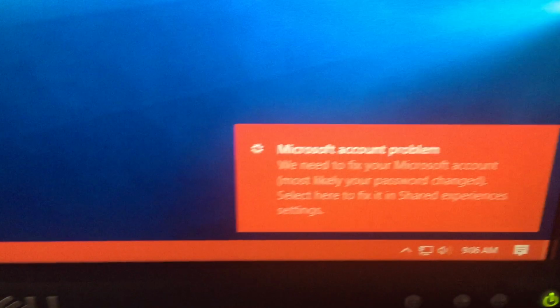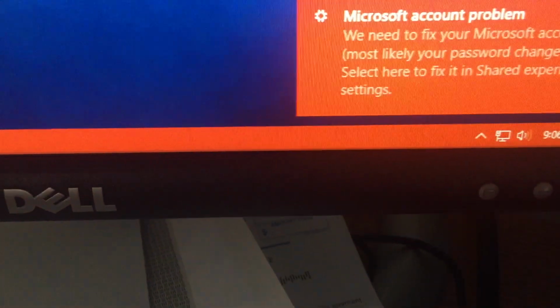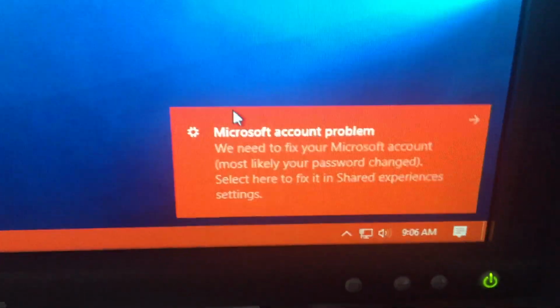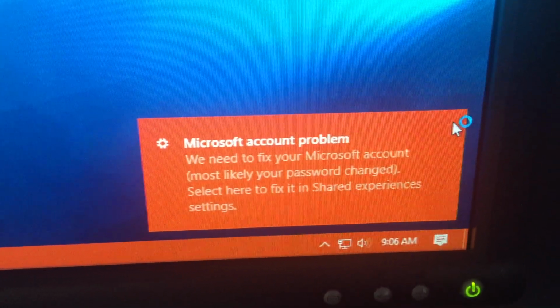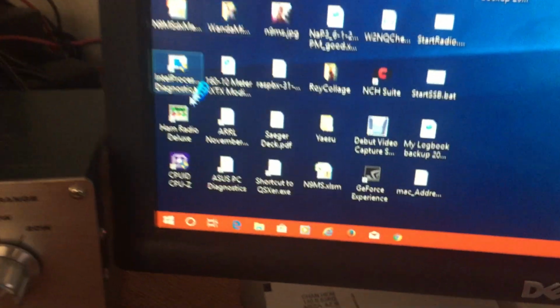Oh, we always get this little account problem. We don't care about it. As soon as the little arrow comes, there's the little arrow, we'll just get rid of it. All right.